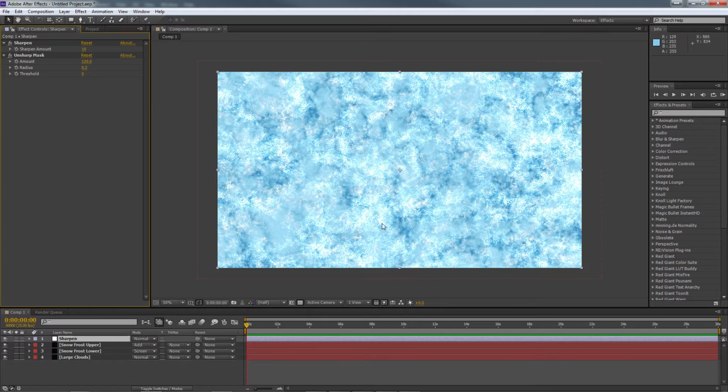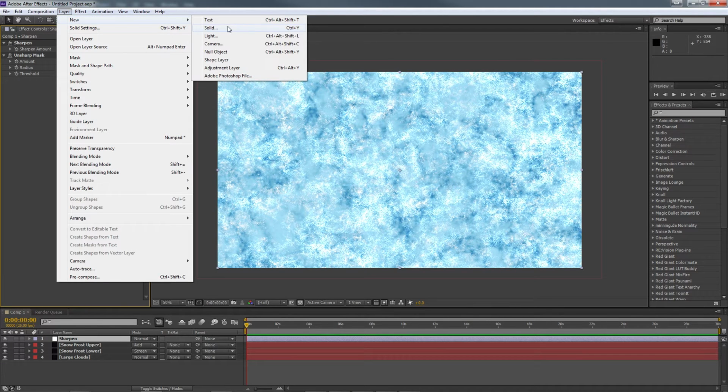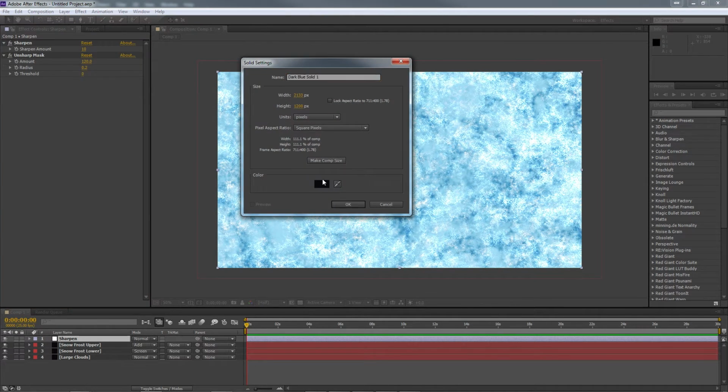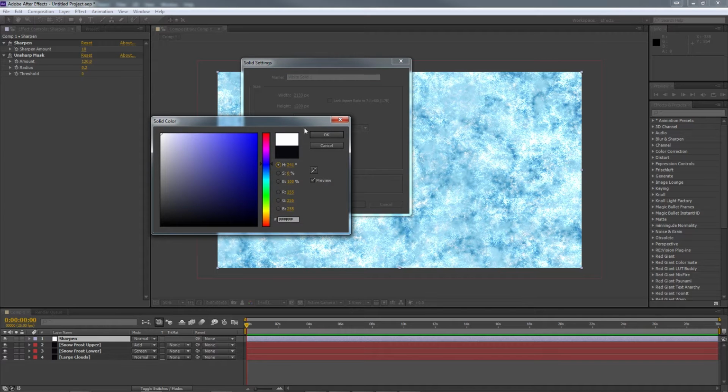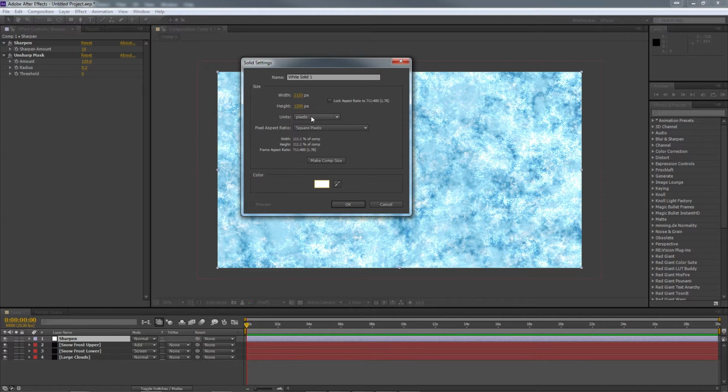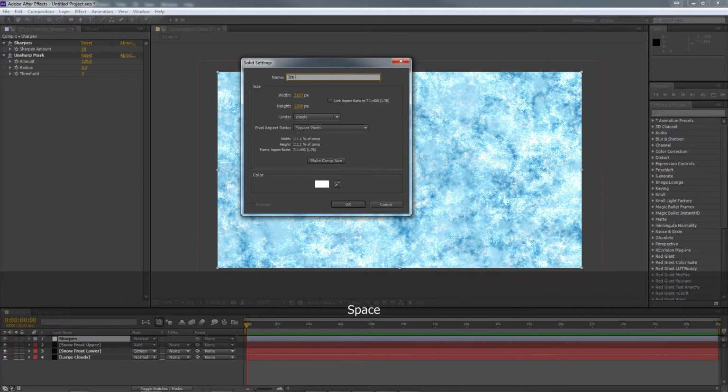So now we've got the base of our sort of icy background, but it kind of has some streakiness that goes through it as well. So we'll create those now. We'll go Layer, New, Solid. We'll change this to white, and we'll leave it as is, so with a slightly bigger solid than what we had previously. And we'll call this ice crack.